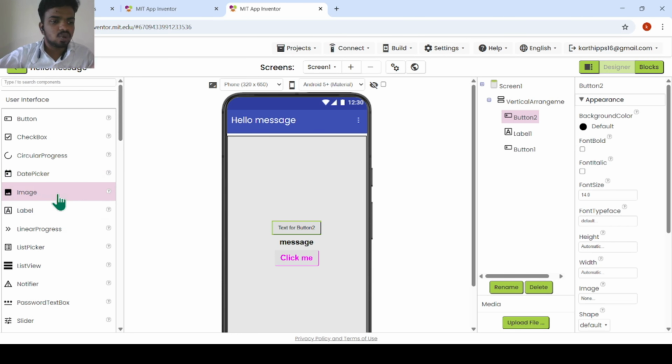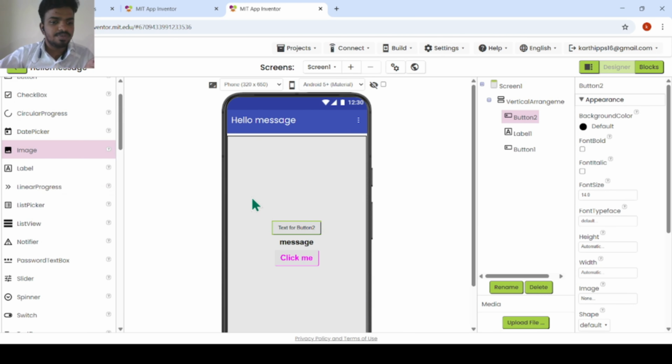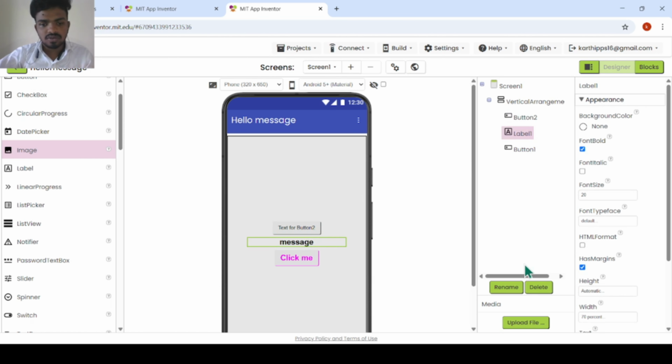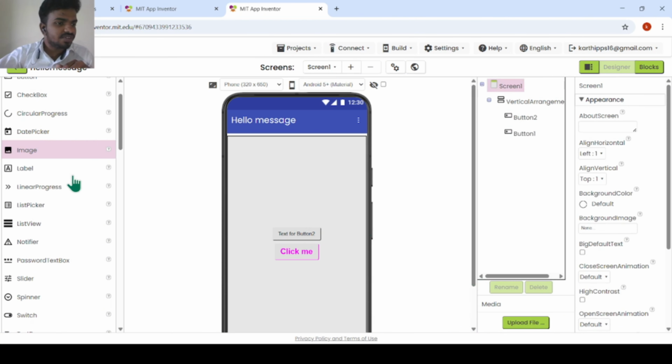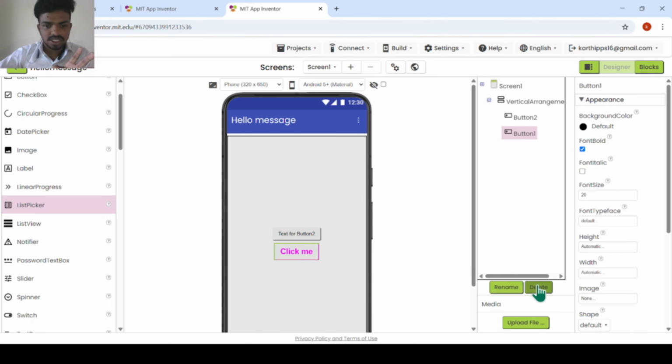And then image, if you want to add any image in your background, you can easily add this image. And then label. If you want to show any message to others, we can easily click the label and drag and drop here. After that, list picker. List picker is also the same thing. If you want to search any data from the database in a list, you can easily pick the list details.